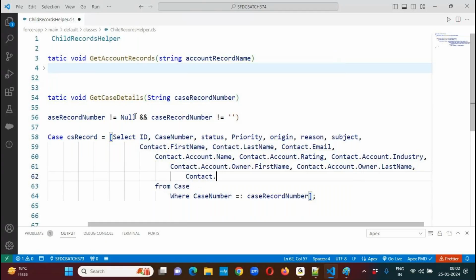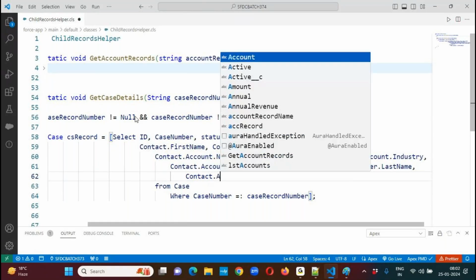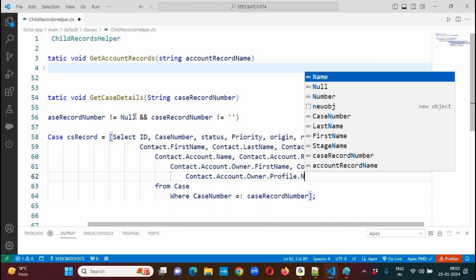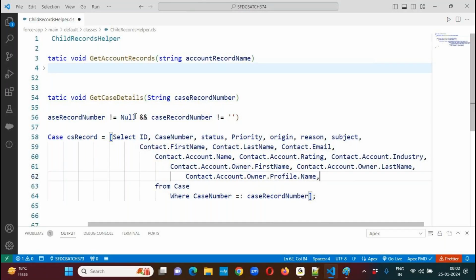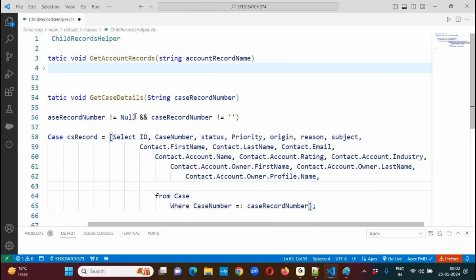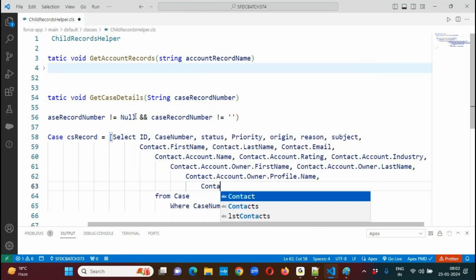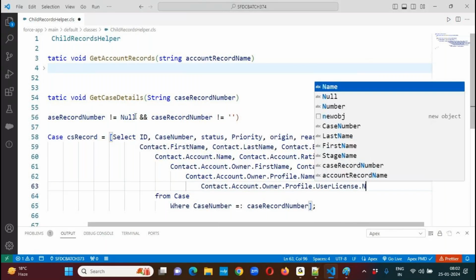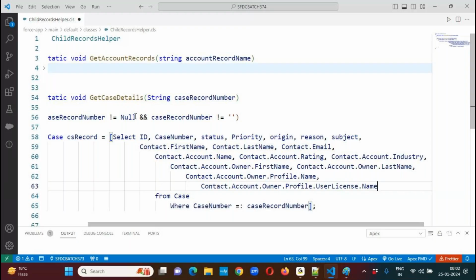I would like to collect his profile name: Contact.Account.Owner.Profile.Name. I want to get the corresponding license details also: Contact.Account.Owner.Profile.UserLicense.Name. We are fetching all these details.